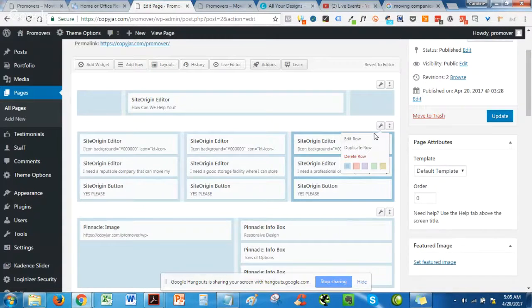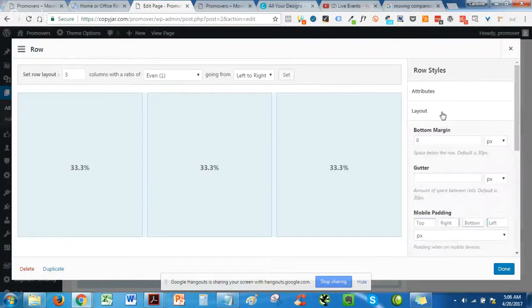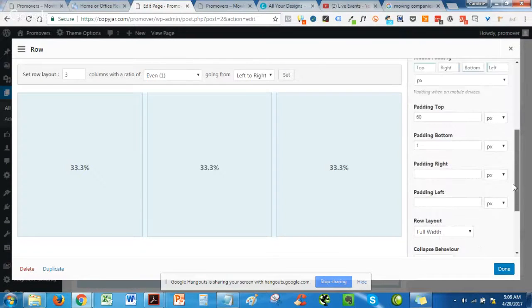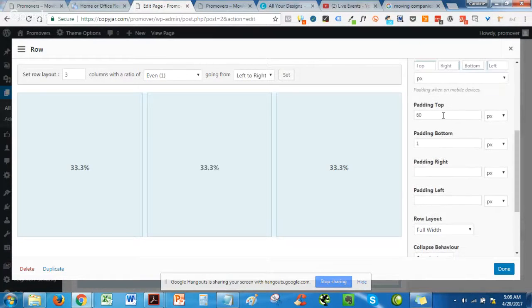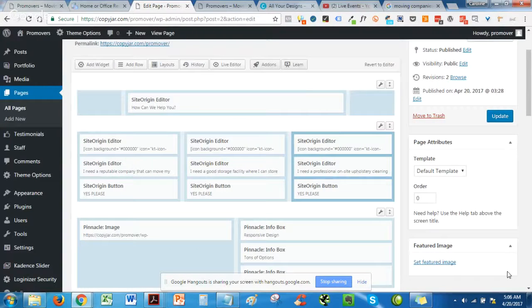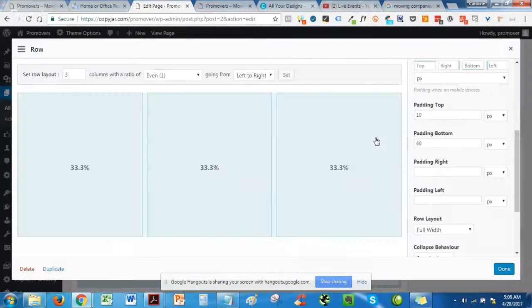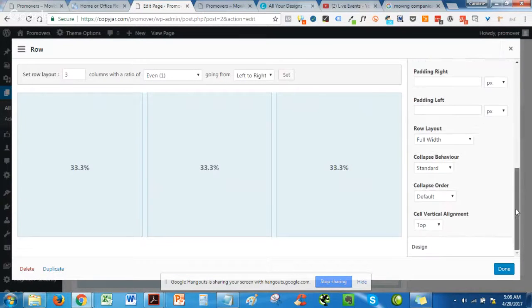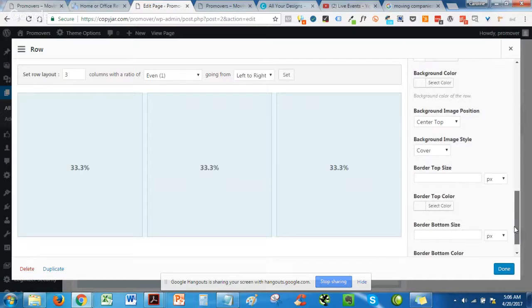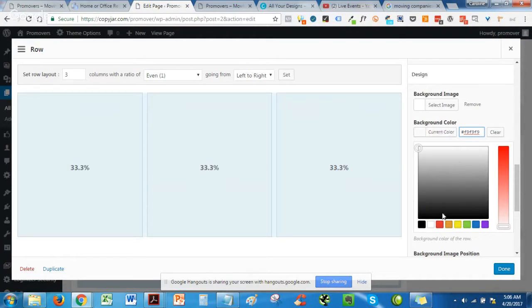Then for this, the row below, beneath, I go back to the padding top, I change it to 10. The bottom, I change it to 60, and then click done. And also try to check the color as well. So I go to layout, design, scroll down to layer, background color, change it to white.